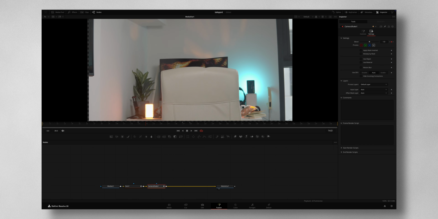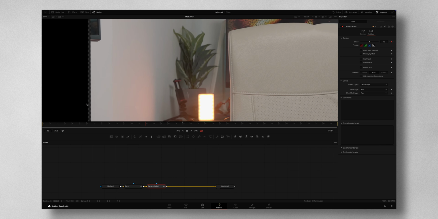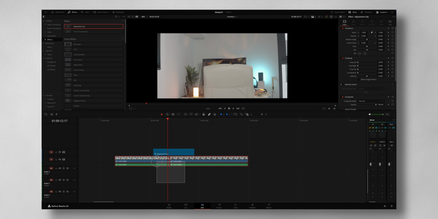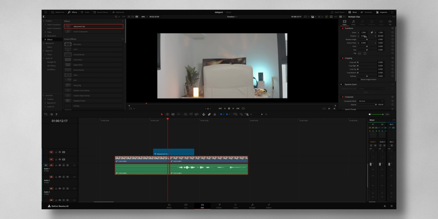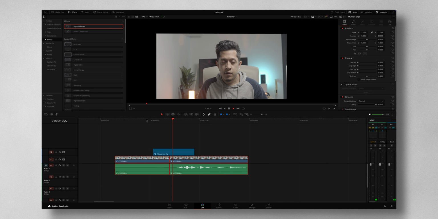As you can see, when the camera shake is enabled, there is some checkerboard visible here. So what you can do is come in the edit tab and just zoom in both of these clips a little bit. So once you hit play, you'll have something like this.